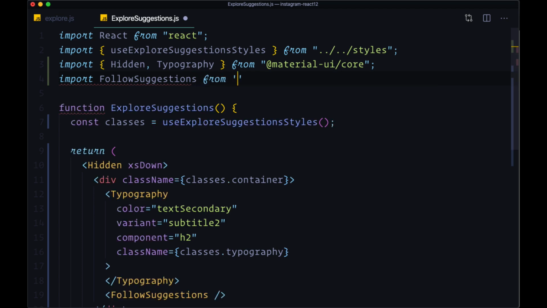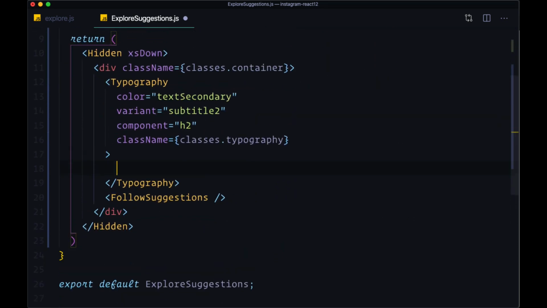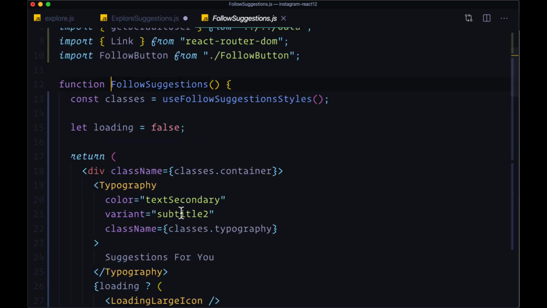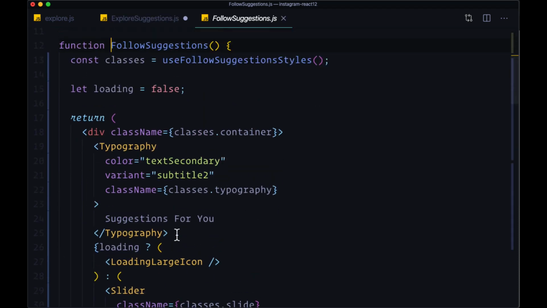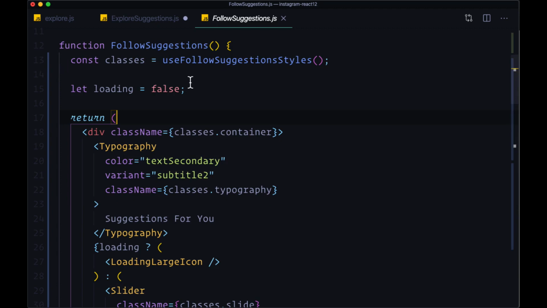So we'll import follow suggestions from the shared folder. But since we're including this header right here with the text discover people, we want to hide the header that's already within follow suggestions. So we want to pass some data down that says we don't want to display this header. And I think the best way to do that is just to provide a prop called hide header, set to true, and we can destructure this within follow suggestions.